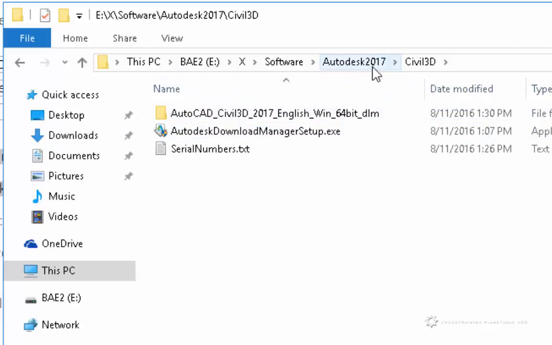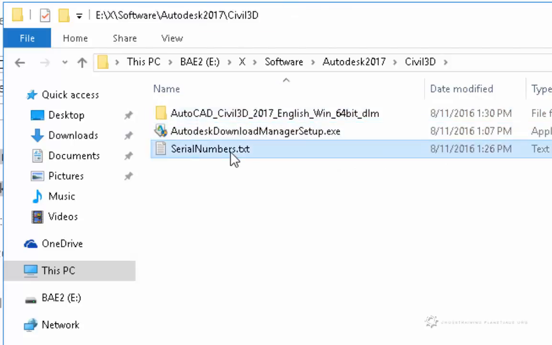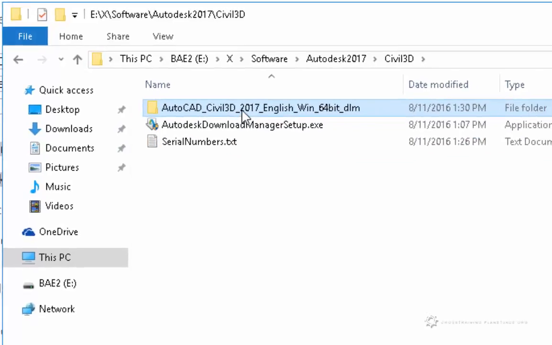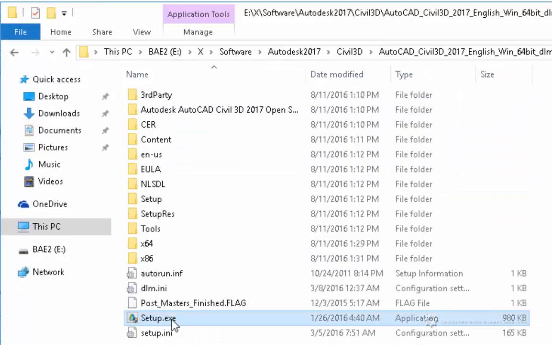So I'm inside of the folder where I downloaded things to. I'm inside of Software, Autodesk 2017, and Civil 3D. And I have this folder here now that wasn't there before, and this was created by the downloader. So this was the download manager, and this was the serial numbers that I created. So I'm going to open the folder that was created by the download manager, look for the setup.exe.